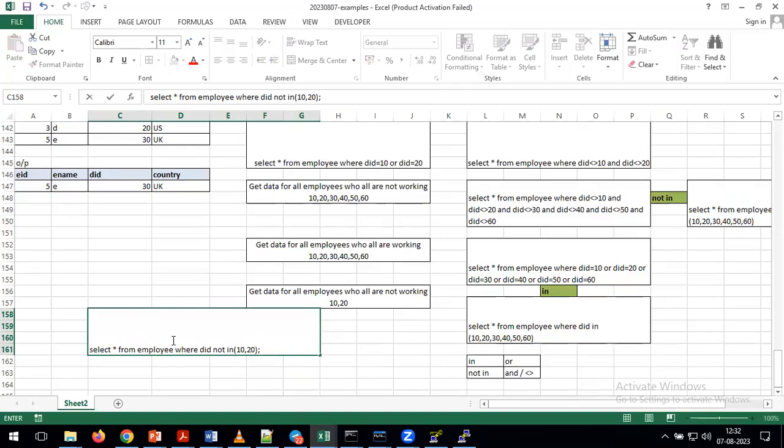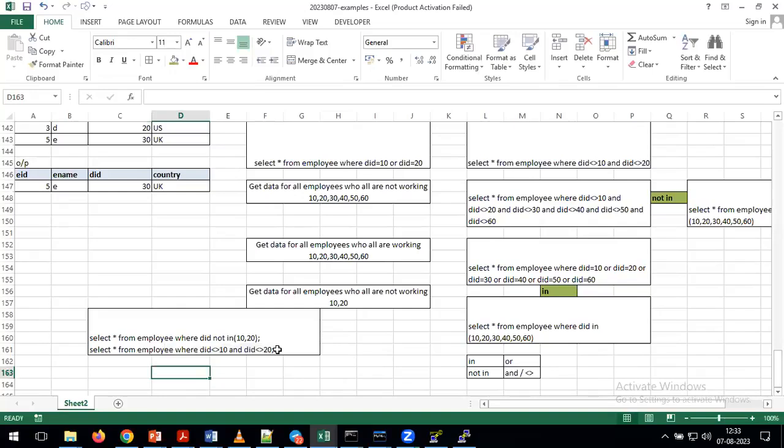But my question here is, without using the NOT IN operator, I want to achieve the requirement. Then we can go for AND. We already discussed this also: SELECT * FROM employee table WHERE department ID not equal to 10 AND department ID not equal to 20. By using this query also, you can achieve the requirement. Now my question is, without using the NOT IN operator, and without using the AND and not equal to operators, I want to achieve the requirement. I don't want to write the query like this. In another way, I want to achieve the requirement. Then what can we do?